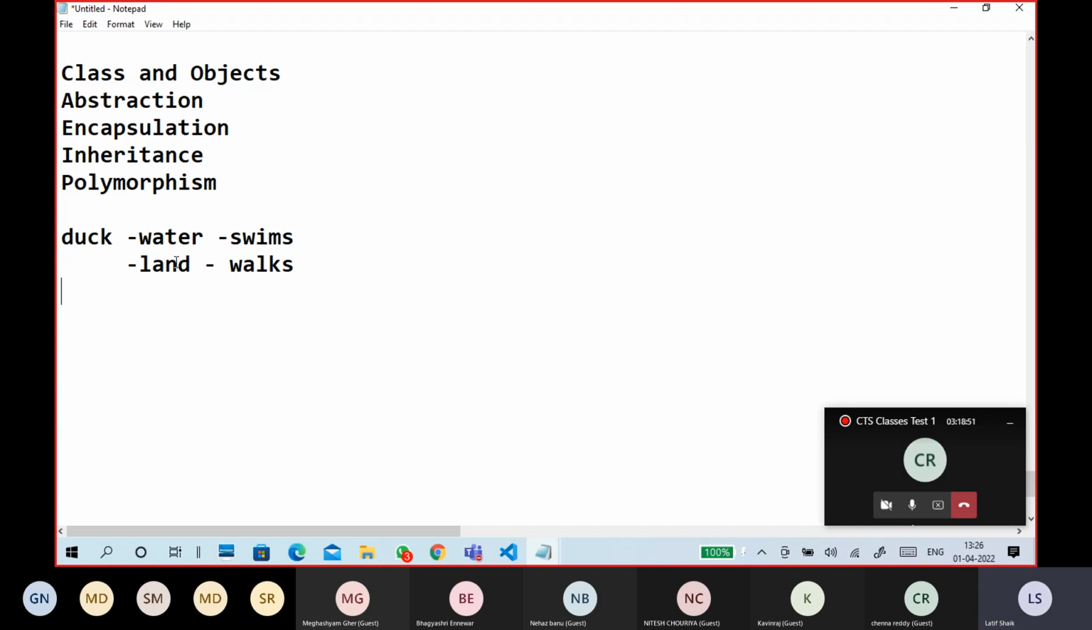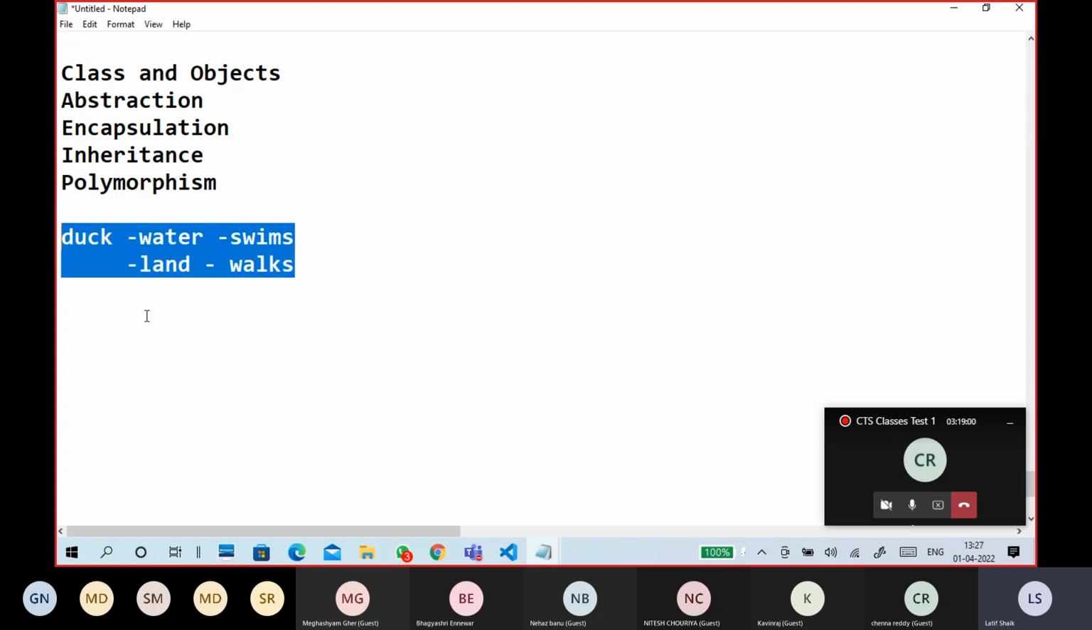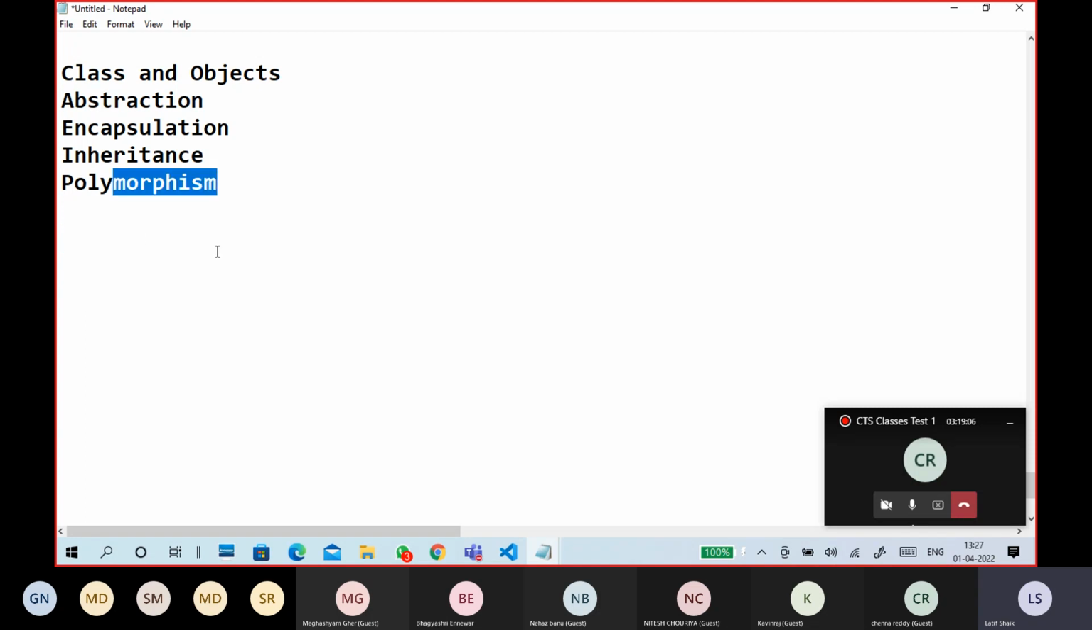But everything is a duck only, but in different places, different types of parameters or properties are there. So that is called duck typing, and a simple example of polymorphism. Morphism means behavior, poly means multiple behaviors. Different places, different behavior. I'm in a classroom, I'm a trainer, now I can teach, right?